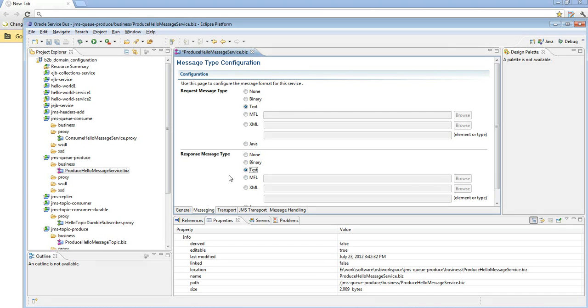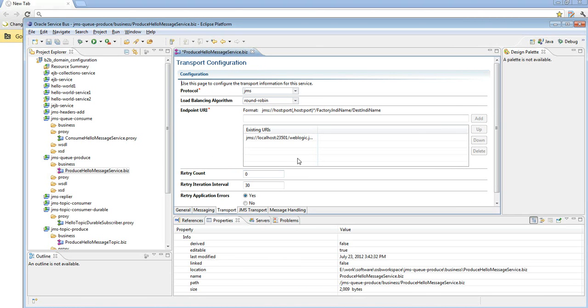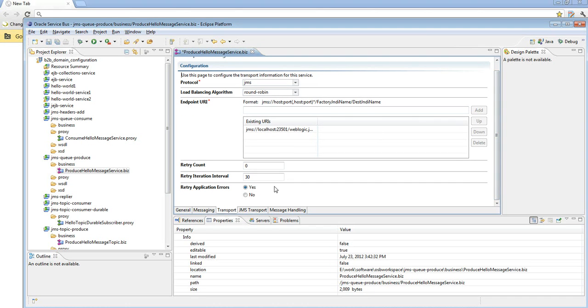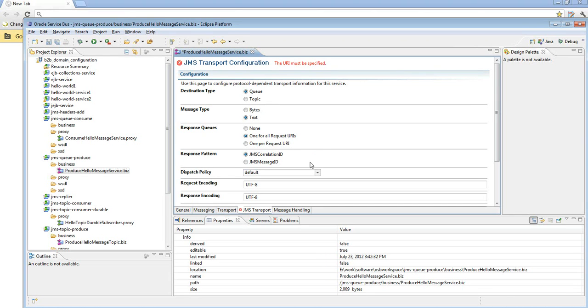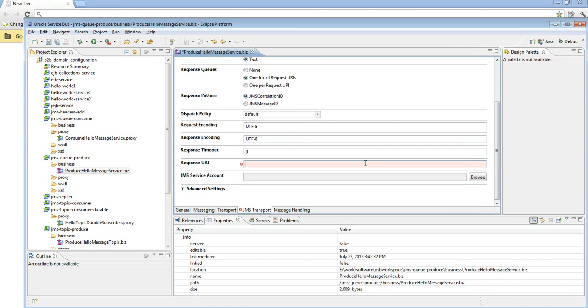So you'll pick the response message type as text, and going forward there won't be much to do. But in the JMS transport, it's a queue, text. One of these two options, one for all request URIs, and then you would provide the response URI, like where you would be picking the response from. So again, it's the same URL except that it's not the request queue. It is the response queue that you give at the end of the URL, right?